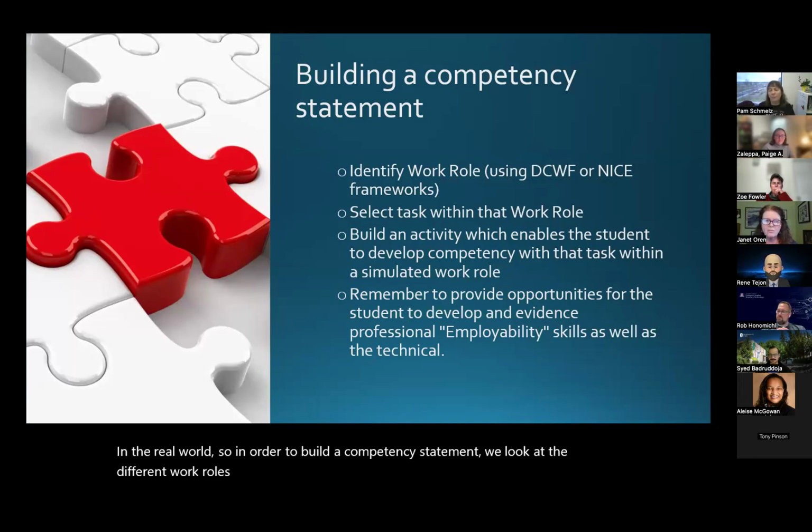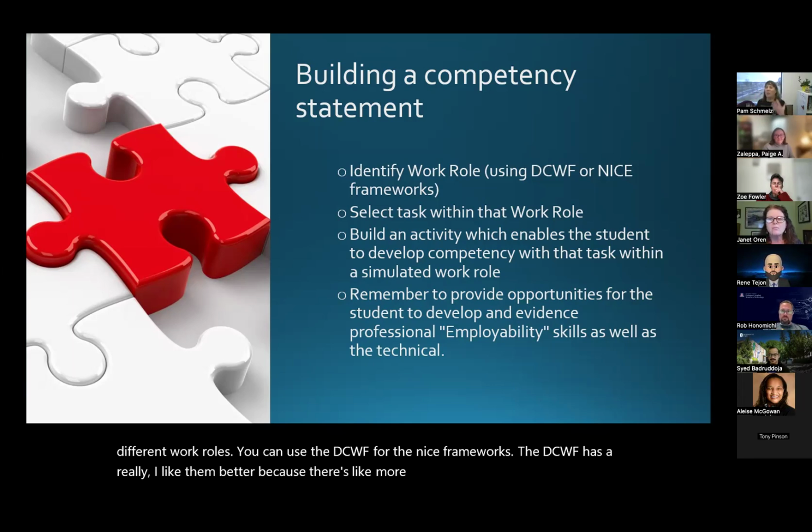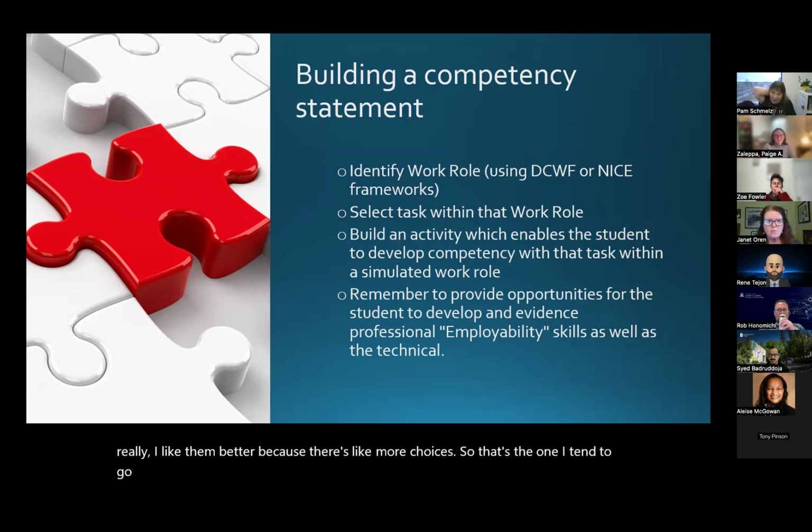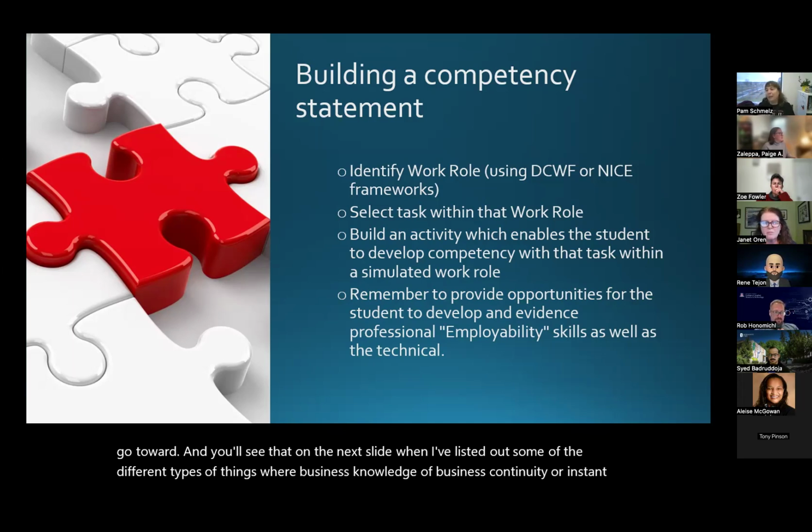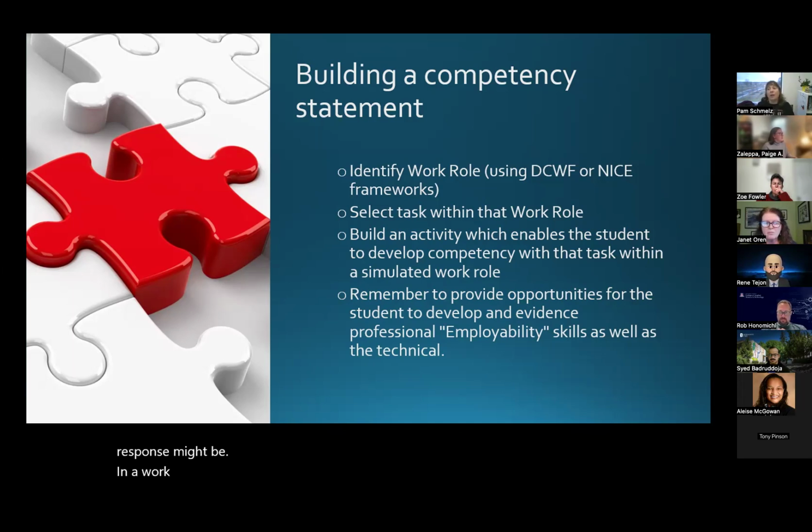You can use the DCWF or the NICE frameworks. I like the DCWF better because there are more choices, so that's the one I tend to go toward. You'll see that on the next slide, where I've listed out some of the different work roles where knowledge of business continuity or incident response might appear. There are a lot of them on the DCWF side.